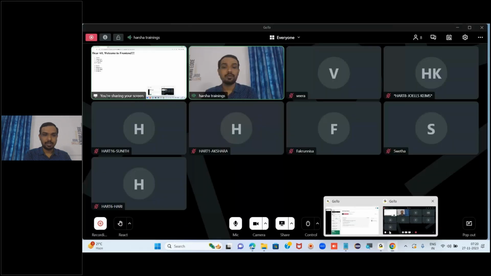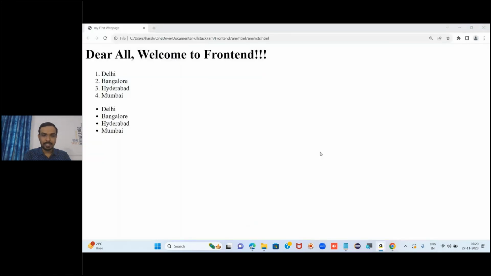Now we are going to see, if you look at this by default, what order are you able to see in the ordered list? It's numbers 1, 2, 3, 4. And if you look at this unordered list, one symbol is there, but that is a default symbol. So however many ordered lists I create, that many times I'll be getting that only. And the same is the case with unordered.